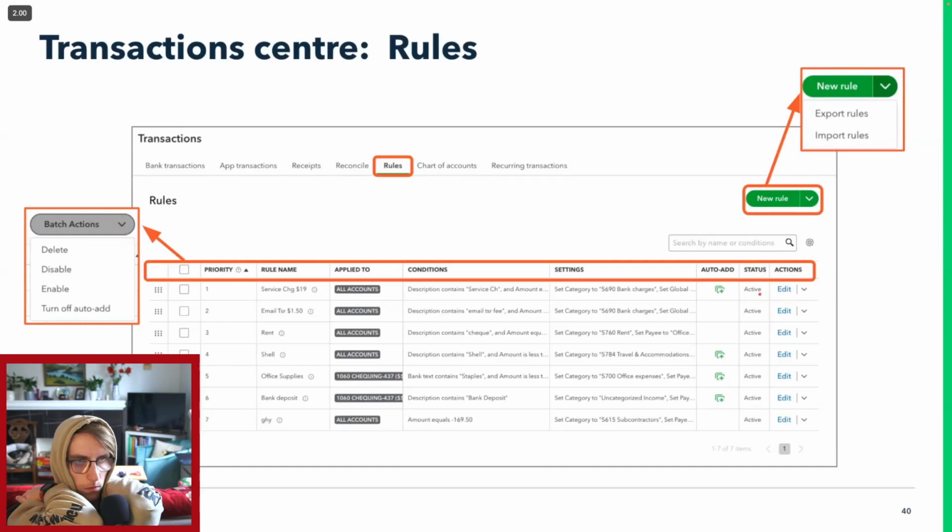So we can click our edit button and either change the amount. Maybe the service charges have gone up to $20 a month, and we want to make that change. Maybe the rent has changed and increased or decreased. We could go ahead and make that change.